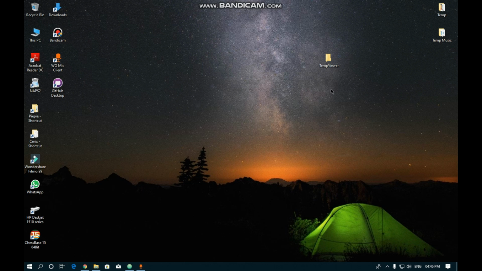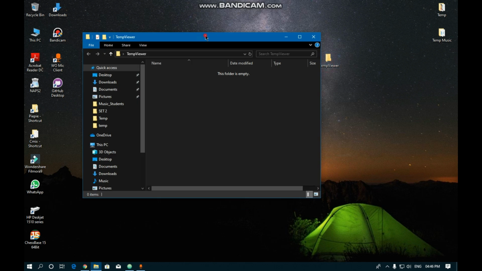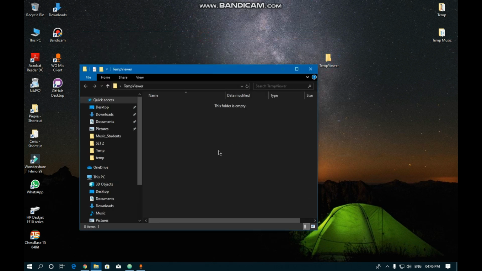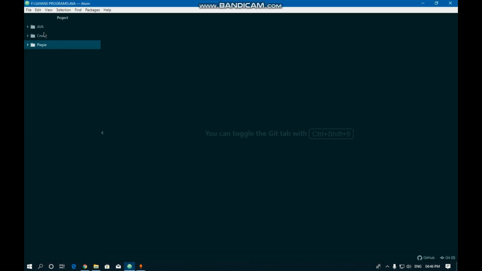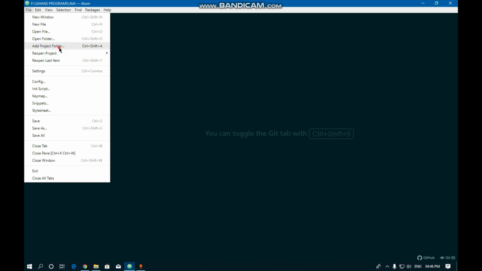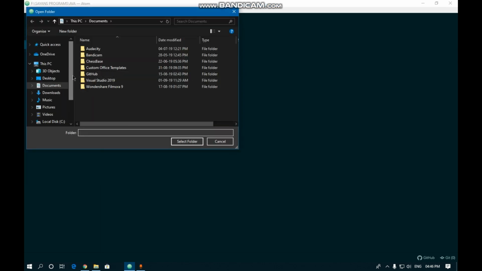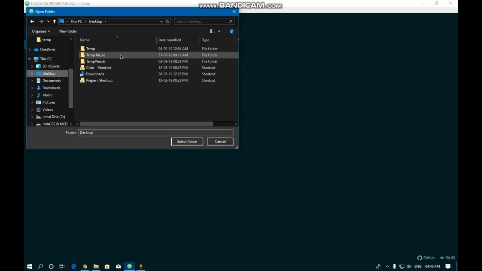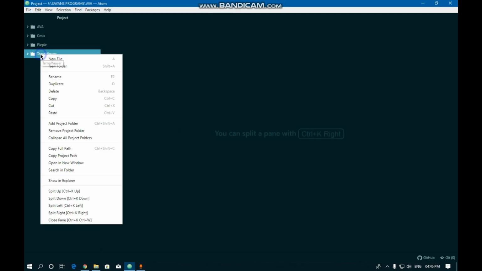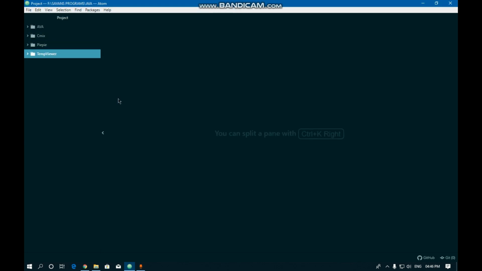So let's get started. This is the folder in which we will make our program. Let me open my text editor. I am using Atom, you can use any text editor. Let me open the project folder. I put it on the desktop. I named it temp viewer. So select folder. Okay. Now we are going to make a new file.